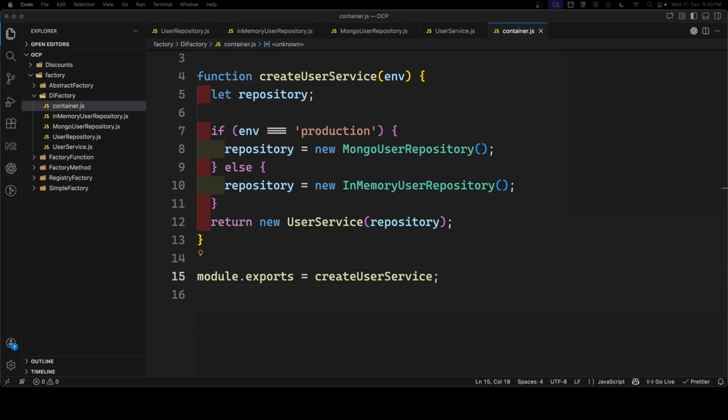Now what is this one? This file wires everything together. This is the only place where new exists. This is your DI factory. Now let's go to our app.js file.